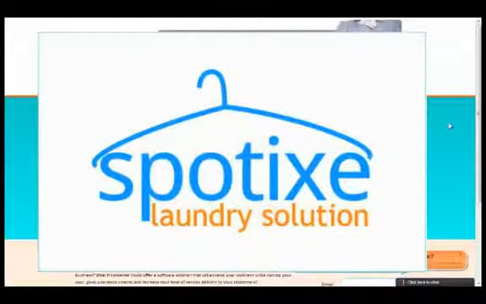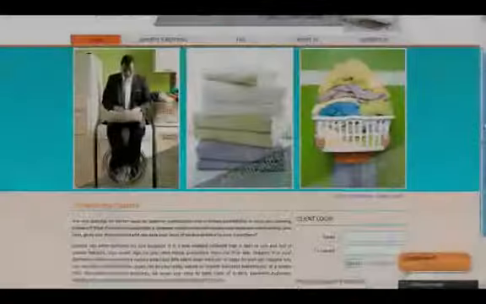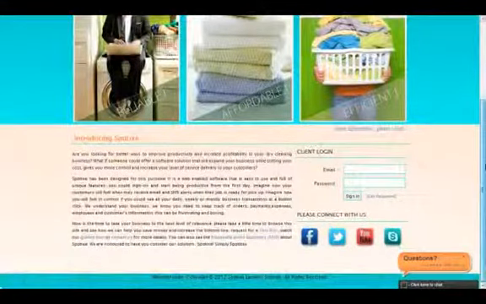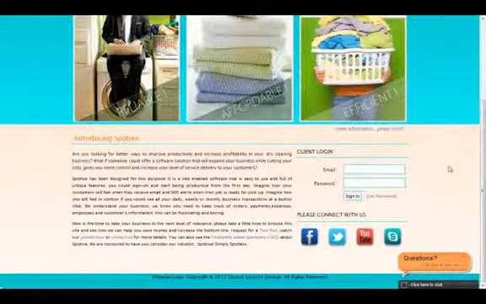Yes, welcome to Spotixe Laundry Solution. Briefly, we're going to take you through what you can do with Spotixe Laundry Solution.